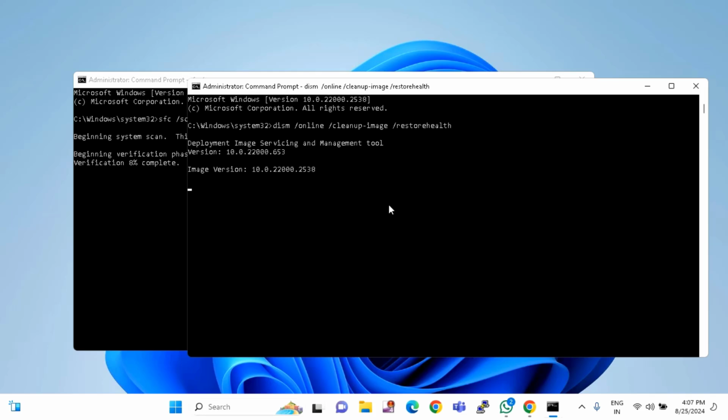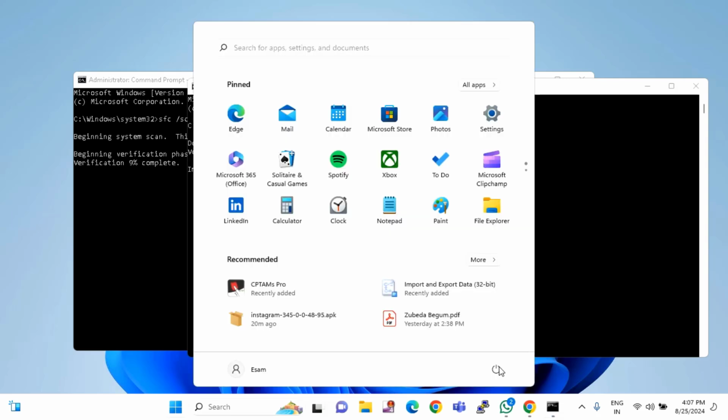It will also take some time. After completion of this, you have to restart your laptop or desktop. After restarting, hope your issue will be resolved. That's it guys. So in this way you can fix can't click anything on desktop on your Windows 10 or Windows 11.